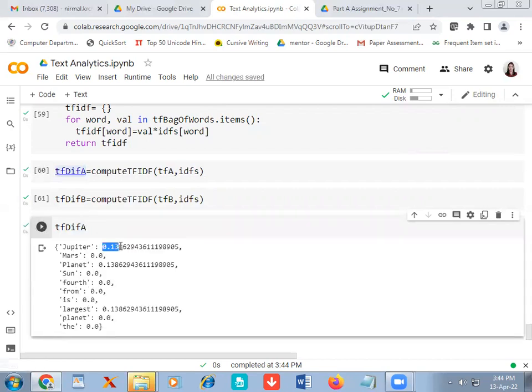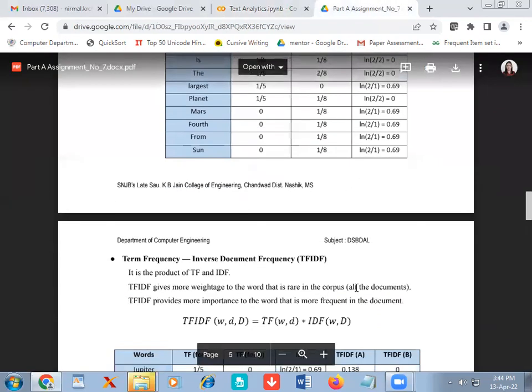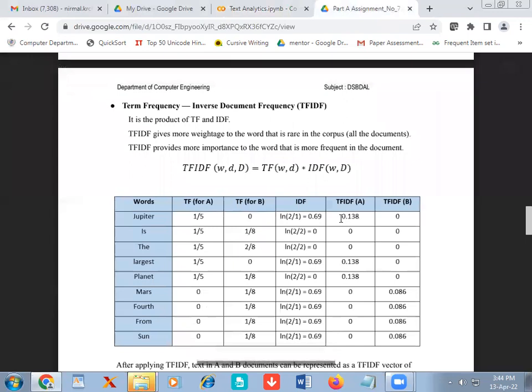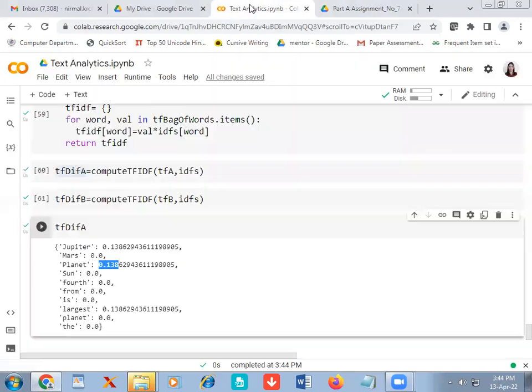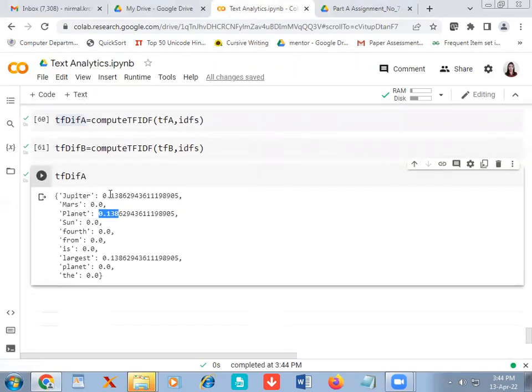See, Jupiter is 0.13, planet is 0.13. So here you can observe that we have 0.13, planet 0.13, largest 0.13. Rest all will be 0 for the first document. We can observe only 0.13, 0.13, 0.13. Rest all will be 0, meaning no importance of those particular words. These are the important words: Jupiter, planet, largest.